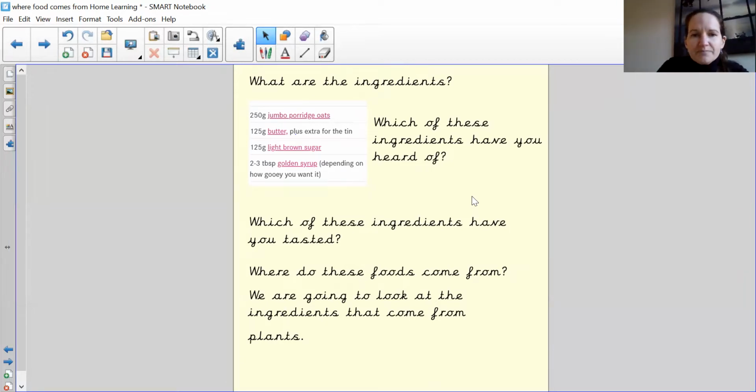So yeah, flapjacks are made from oats. What about butter? Have you heard of butter? Does butter come from a plant? No, that's right. Butter comes from milk. So we aren't going to be learning about butter today.